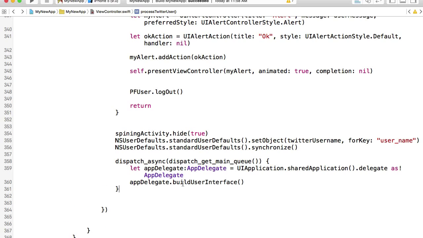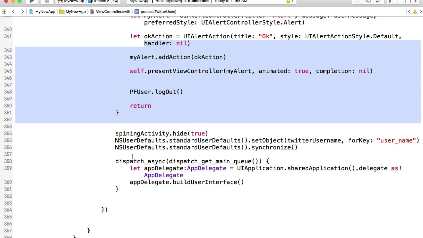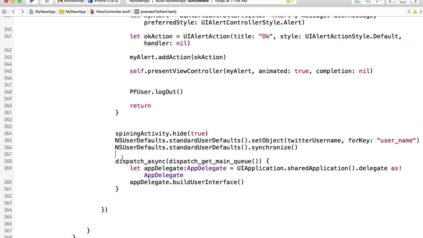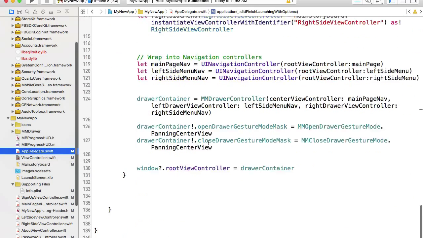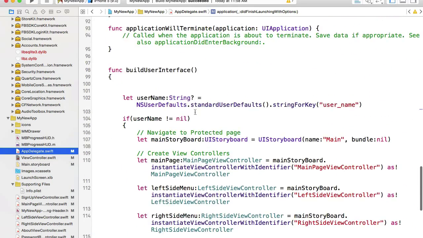And we built the user interface inside of app delegate, and because we are going to work with UI, and all of this code that we've been writing now is executing in background, we need to dispatch an asynchronous task on the main queue. And so inside of app delegate, we have a build user interface function. So if I click on it, for some reason it doesn't see it. So if I go to app delegate, if I go to build user interface, here we go.